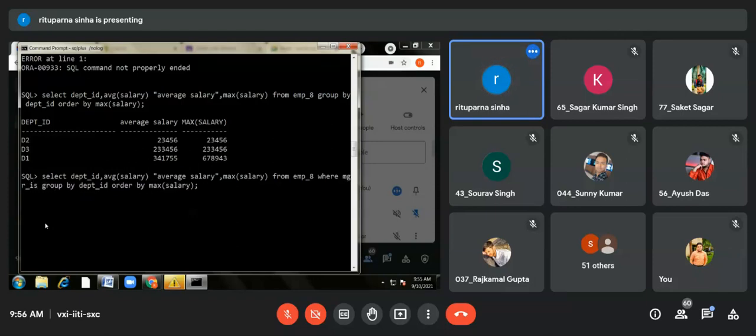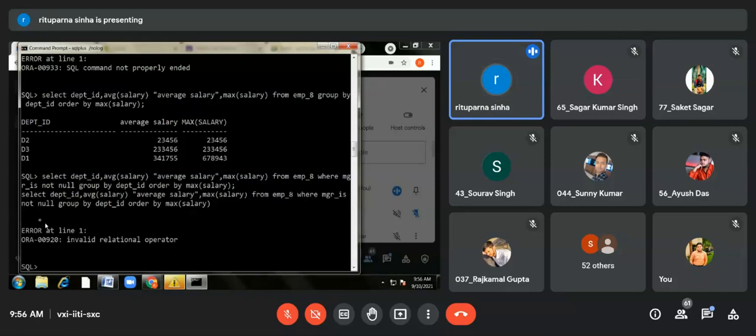How will I write it if it is not null? What will I write? Is not null. Is not null.